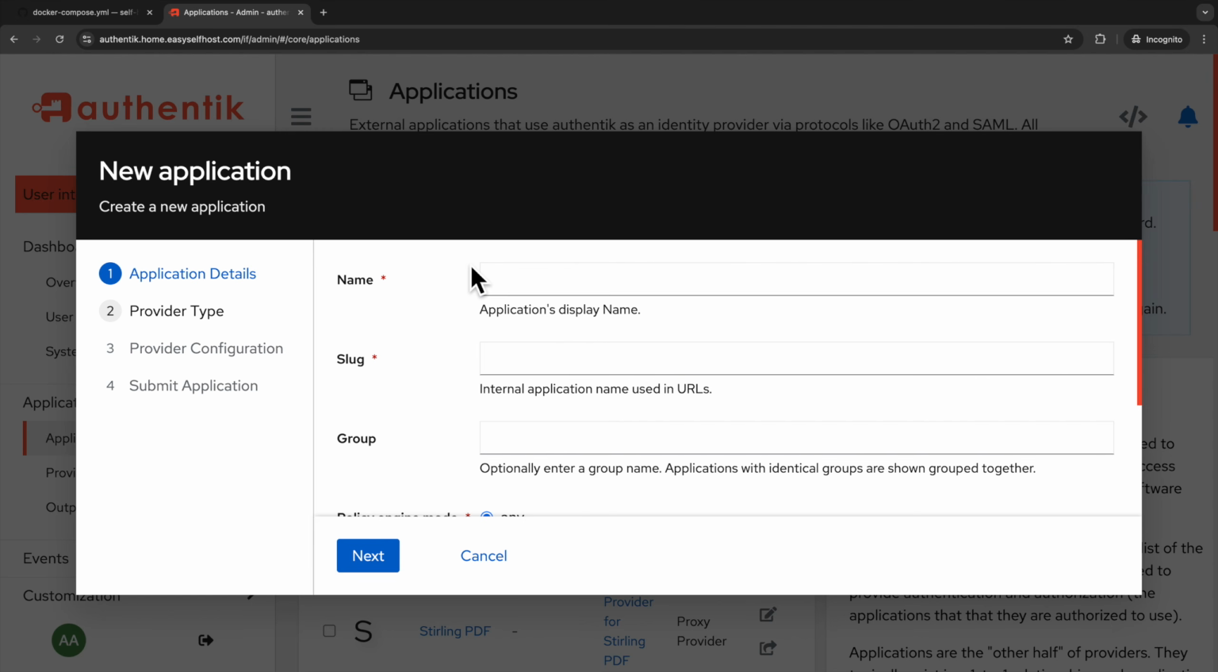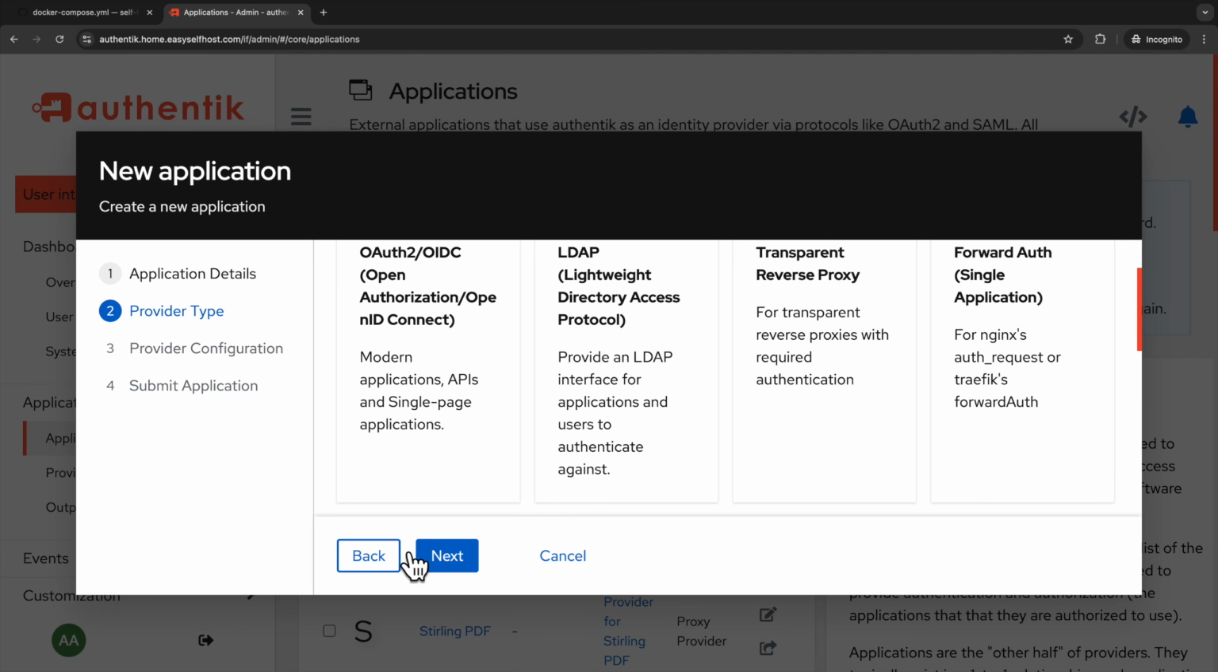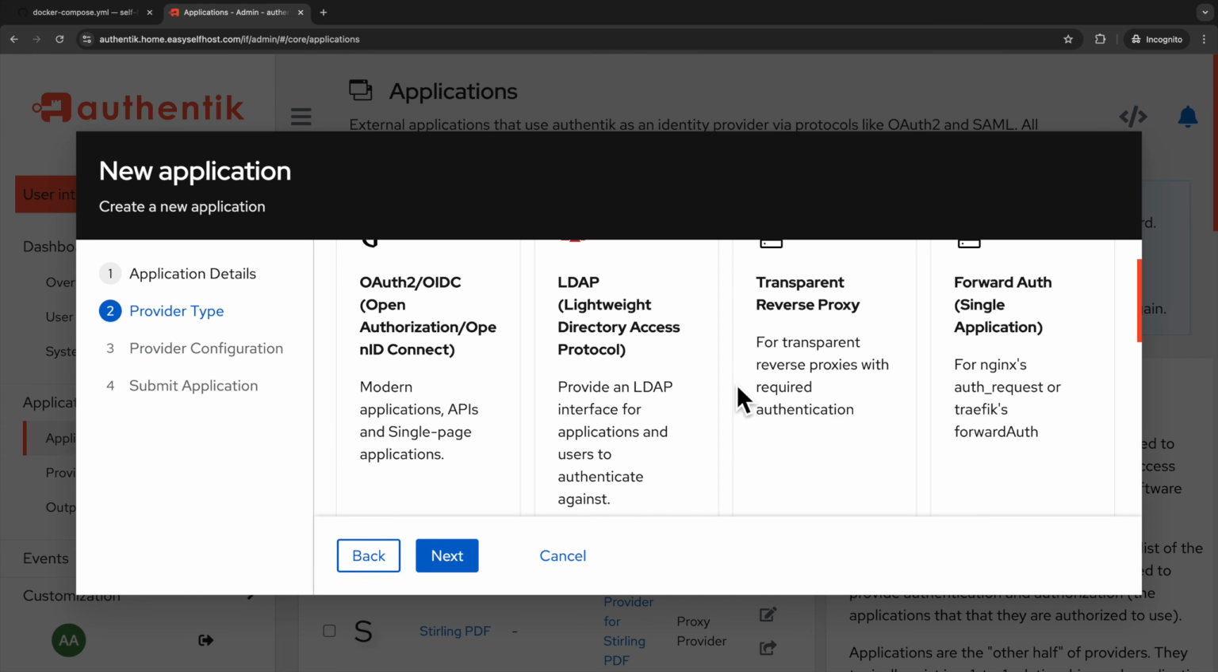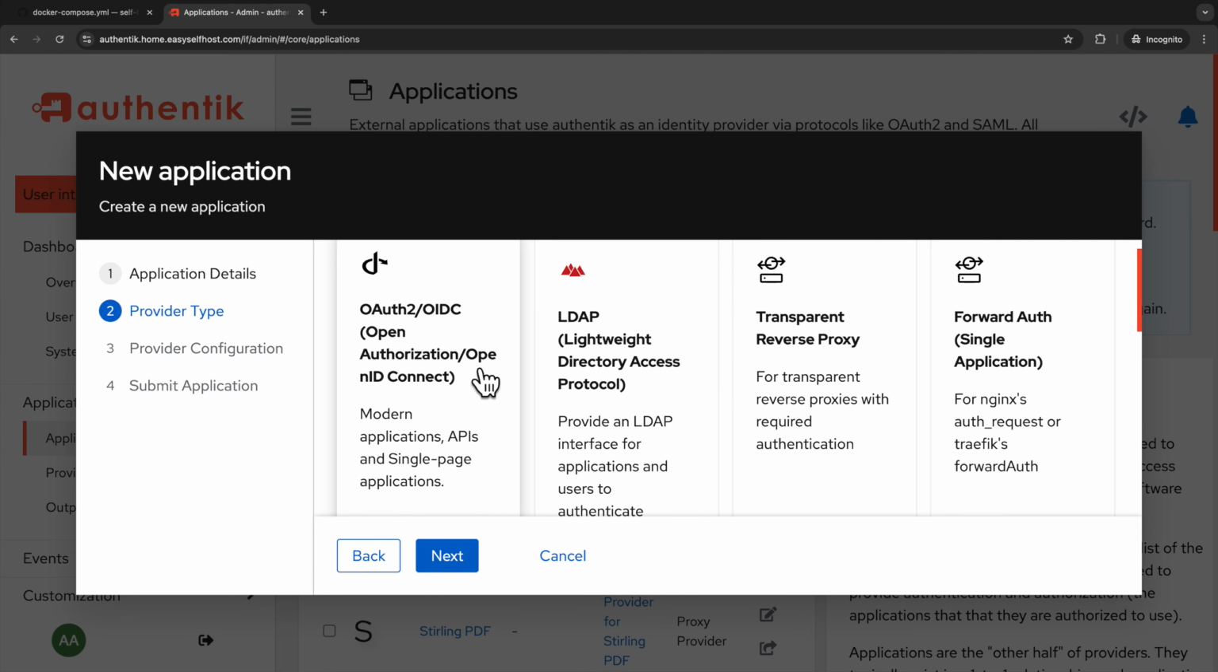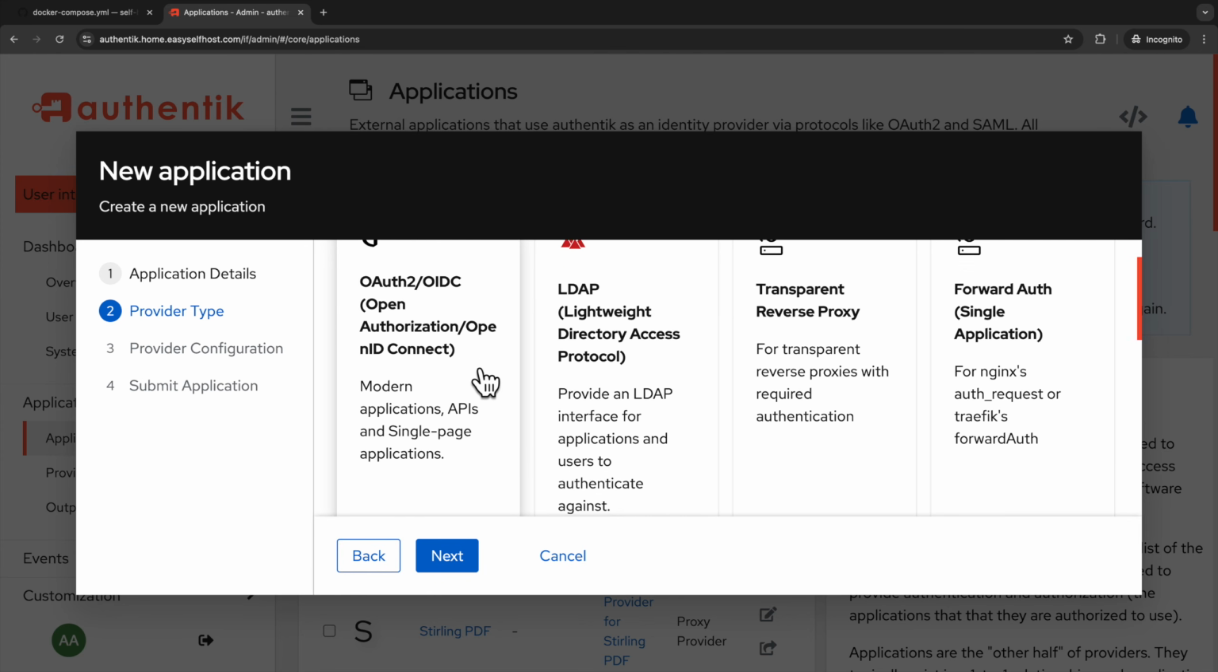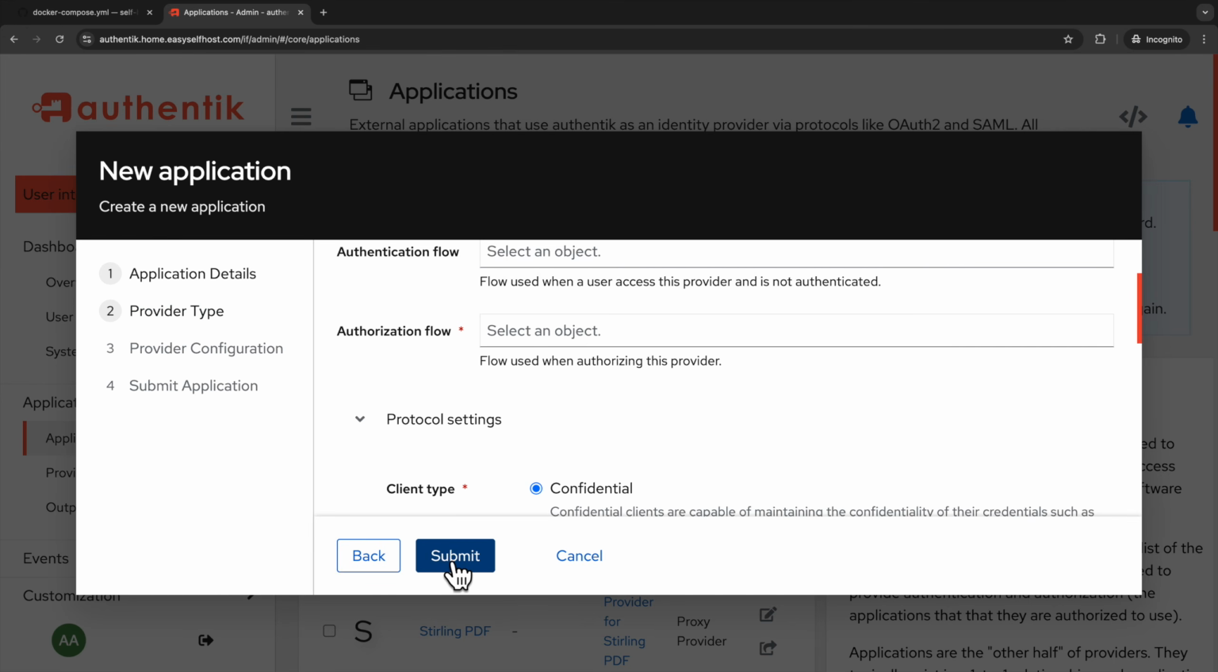Back in the Authentik admin panel, let's create a new application for Outline. The first step is similar to previous ones. We just fill in the name and the URL of our application. For the provider type, select OAuth2/OIDC and click Next.